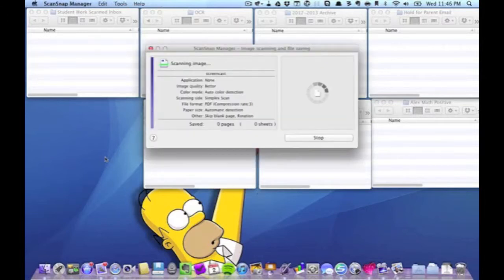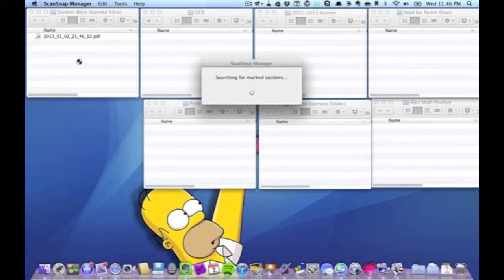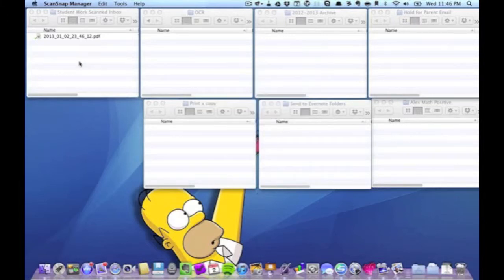So I just hit the button on the scan snap. It's scanning through the document I had earlier. I have it switched so that it'll go to this inbox up here in the corner. So there it is. It's going to get renamed. Oh, it's scanning for those marked sections. It found them. It should rename them here in a second. Oh, there it goes. It went to the OCR folder now. It's right here.